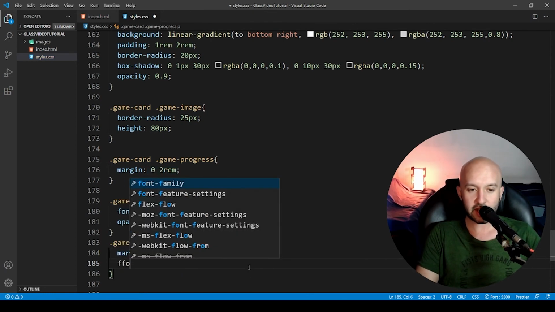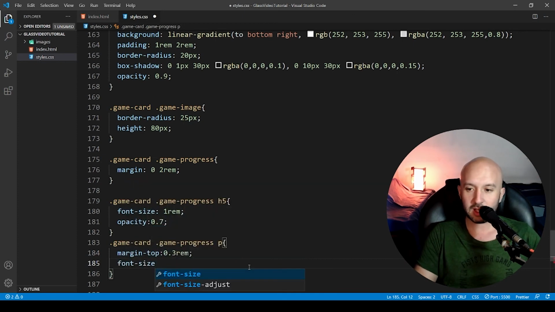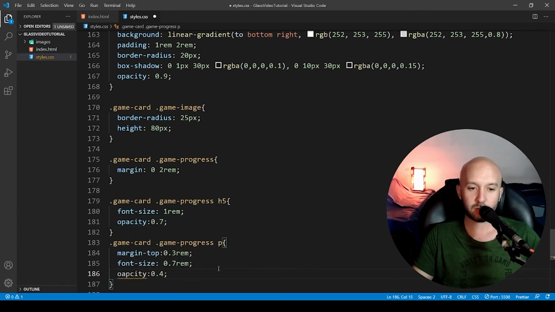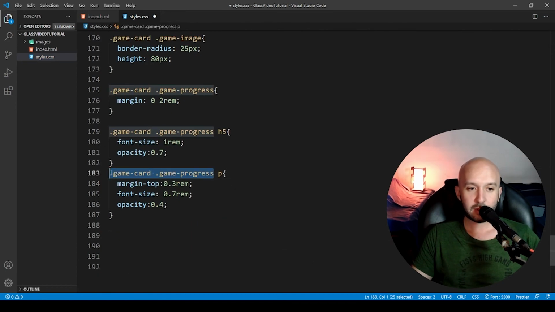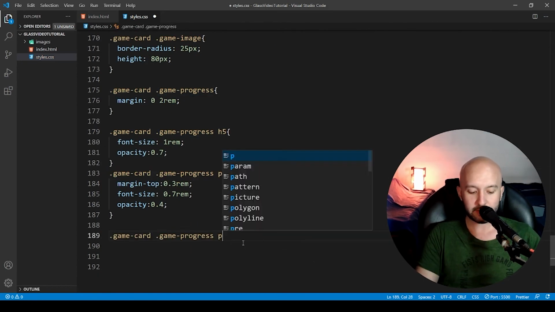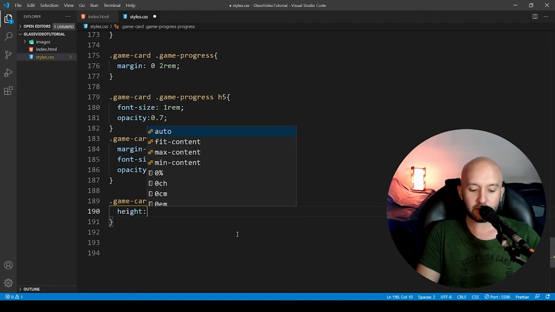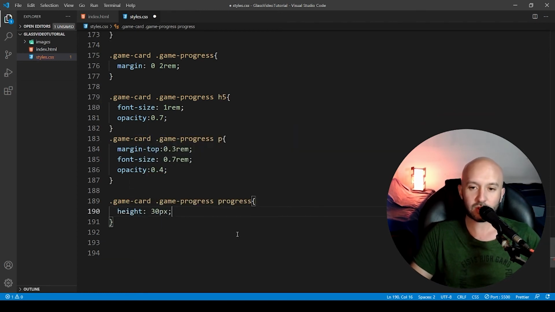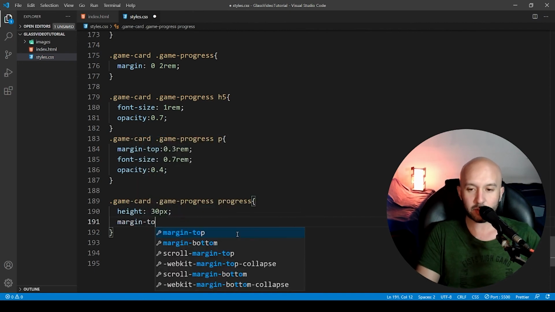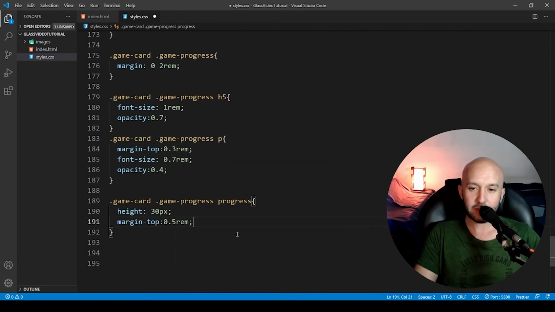The font size will be 0.7 rem, and the opacity will be 0.4 because we want this to be much more translucent than the other one. And then lastly we have the progress, that is the progress bar inside of the game progress. And for this one we only want to set the height to 30 pixels, the margin top to 0.5 rem, and the width to 100%.